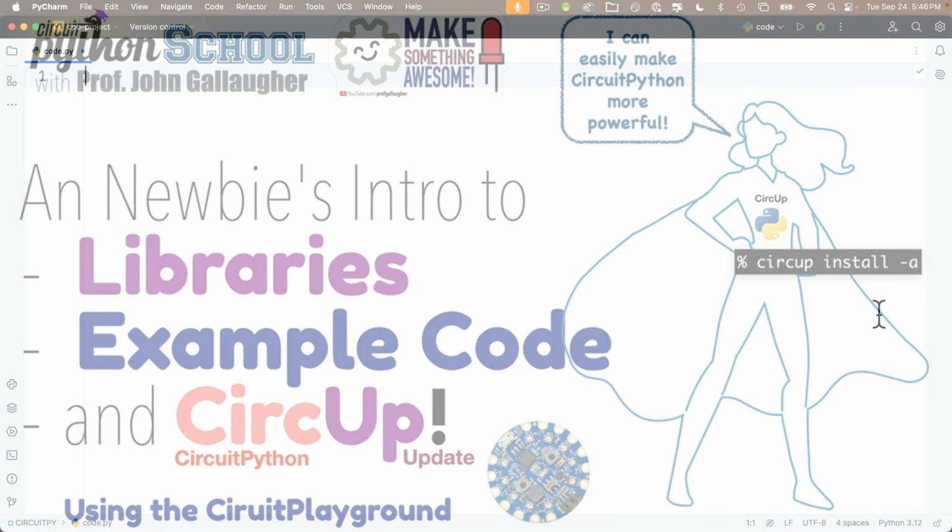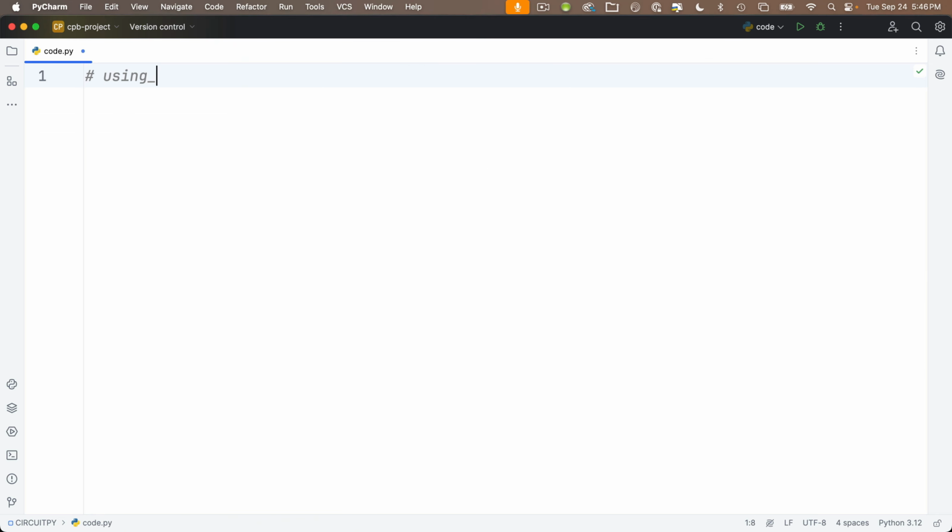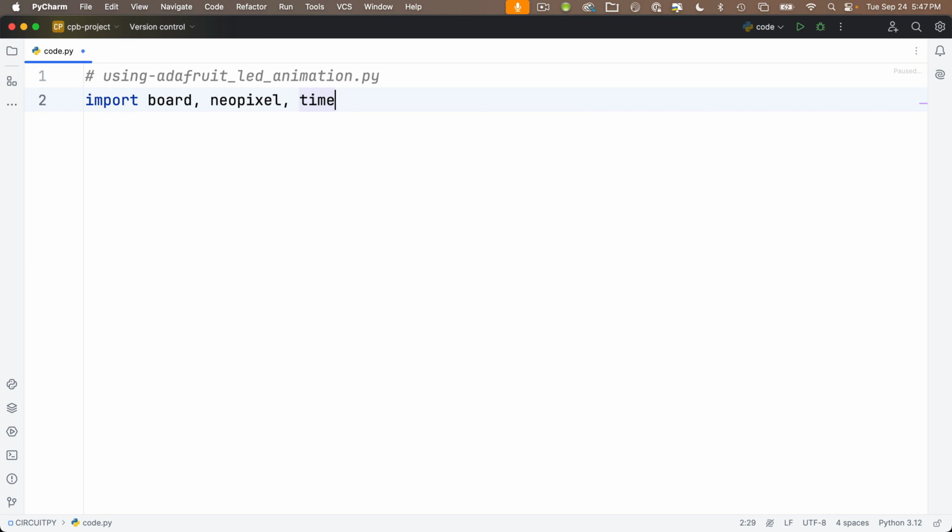Now I've deleted everything from my code.py file in PyCharm, but I'm going to start with a comment that says using Adafruit_LED_animation.py. That's what we'll eventually save this code as. Then we'll import board, NeoPixel, time. And I also want to import the built-in colors that we used in a previous lesson.